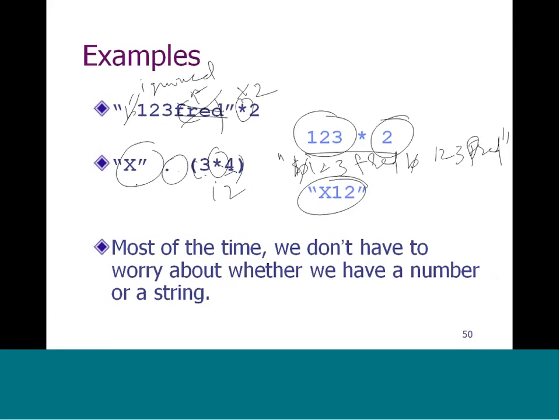So the bottom line is that most of the time we don't have to worry whether we have a number or a string, because we just perform those operations and see what the outcome is. The only issue will be when we use relational operations, like we saw earlier.